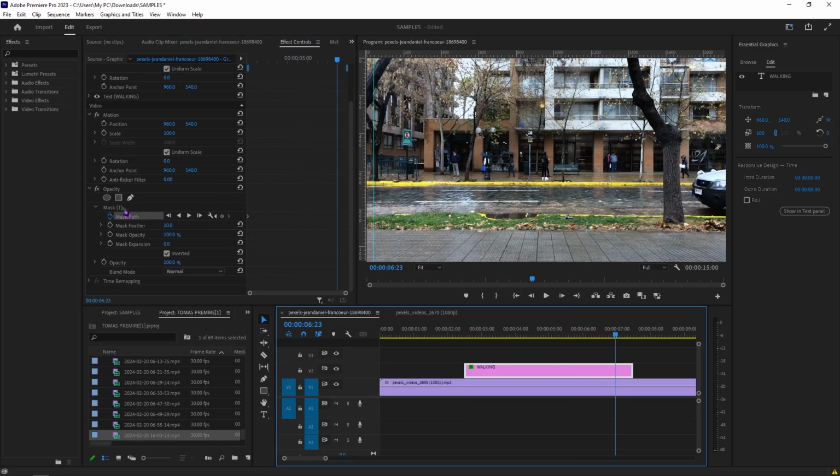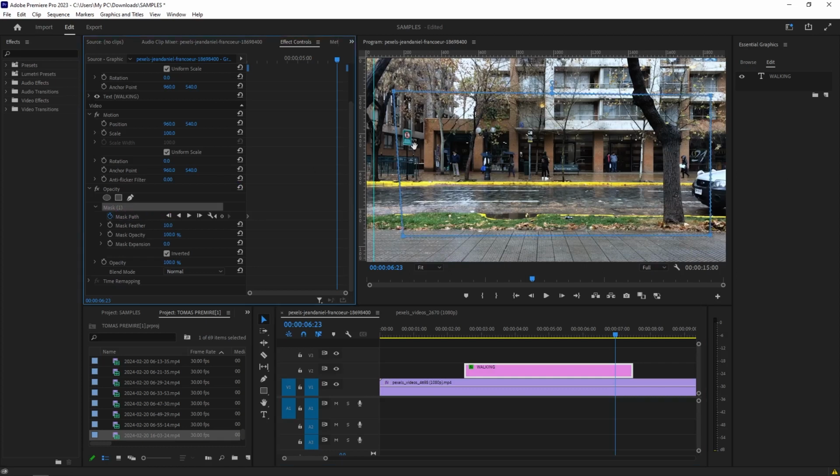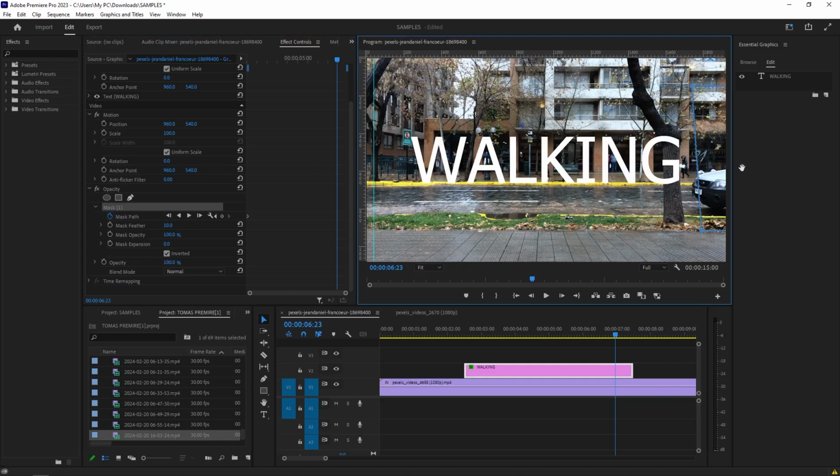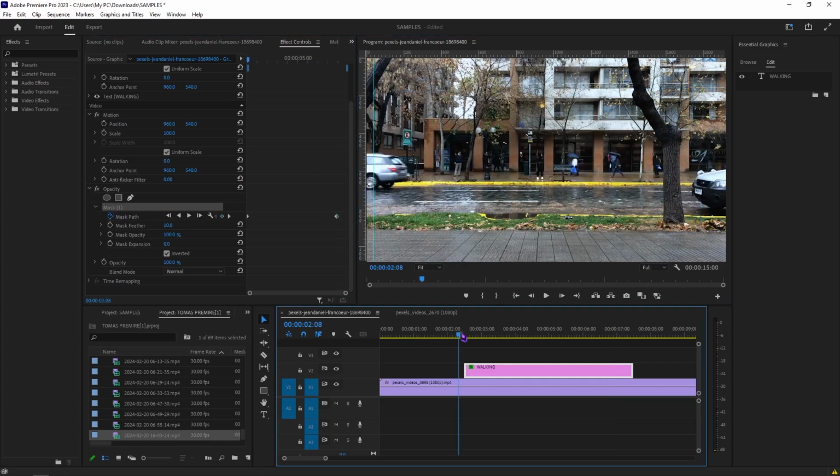So I'm going to be moving my mask. I'm just going to select my mask here to reveal this. And then I'm going to drag it just like so right here. And now when we play it, we would have something like this.